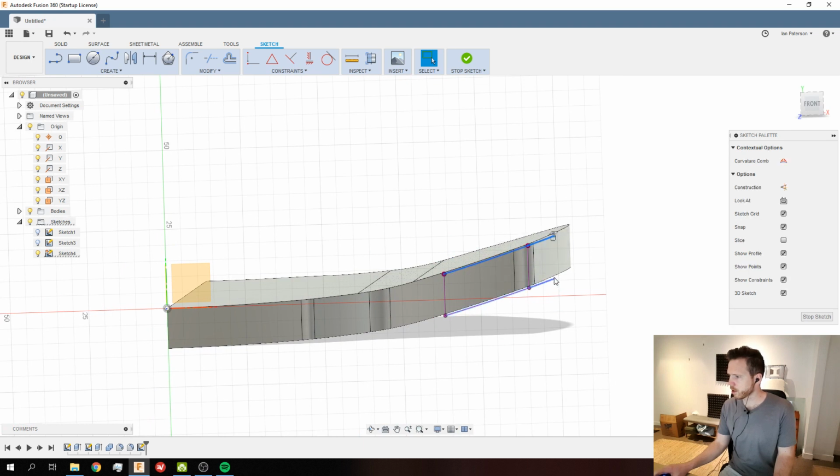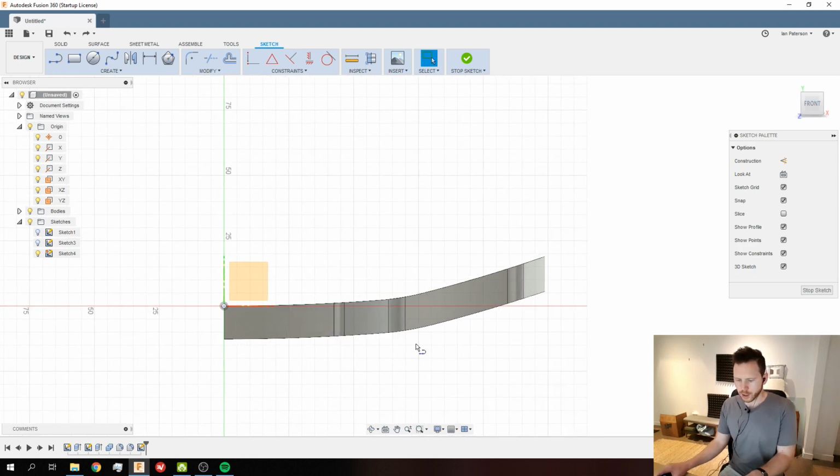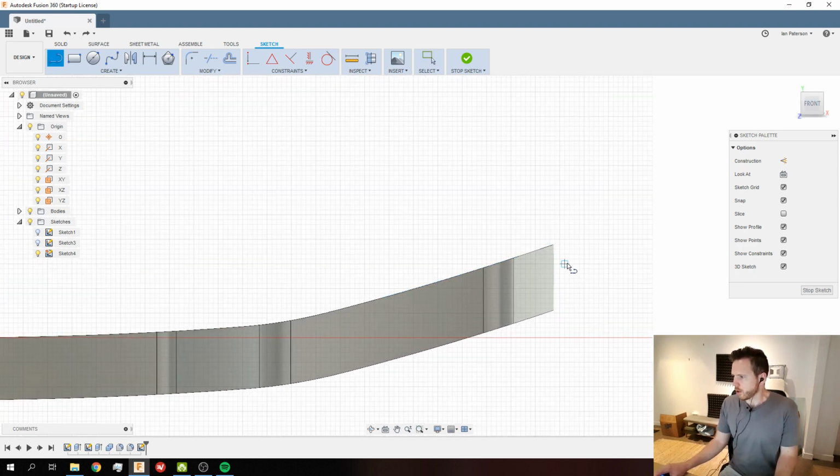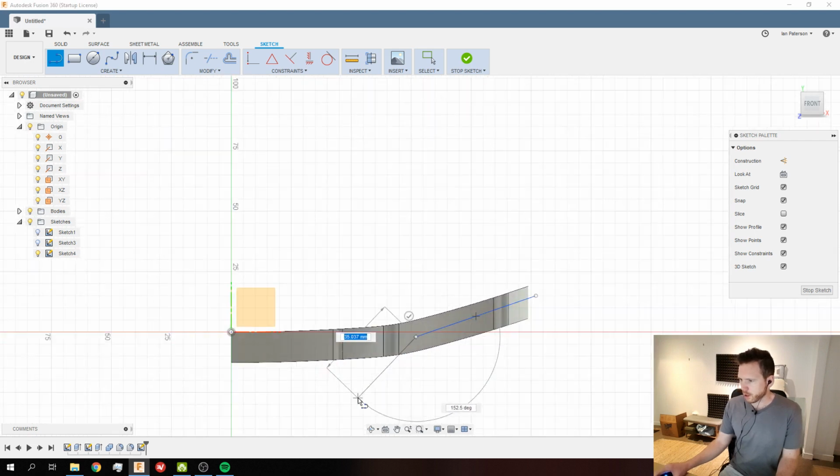Can't quite pick up the very end of that, so I won't actually do that. I'll do it the old-fashioned way. So I'm just going to freeball this and not do dimensioning, even though if you're doing this, absolutely you should dimension it. And there we go.